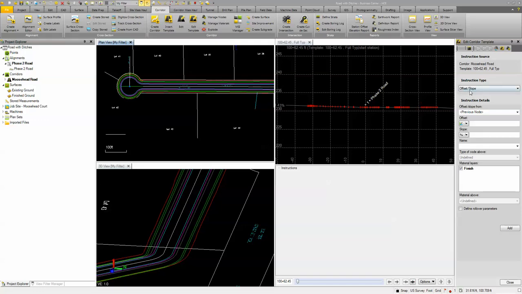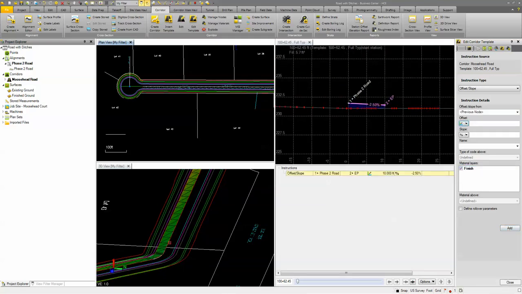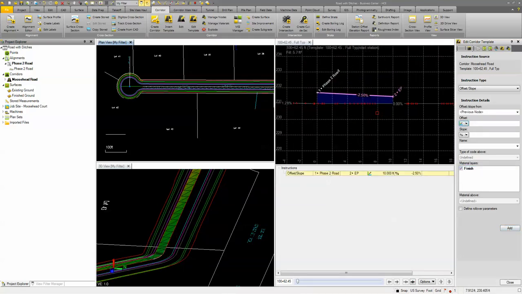So I'm going to start with an offset and slope. And we're going to start at my center line of road. We'll offset it to the right 10 feet, and we'll go down to negative 2.5%. And we'll just call that EP, and we'll define it as lane edge. We'll click add. So I'm going to add that one section. You can see that my surface is automatically starting to be built.